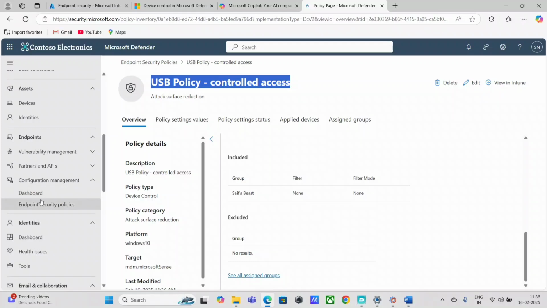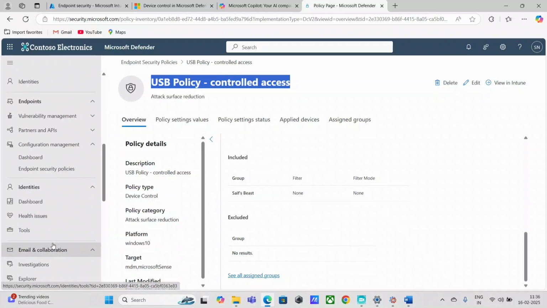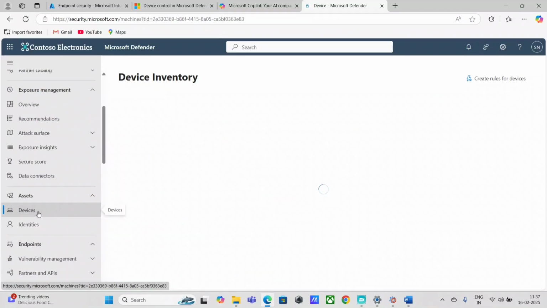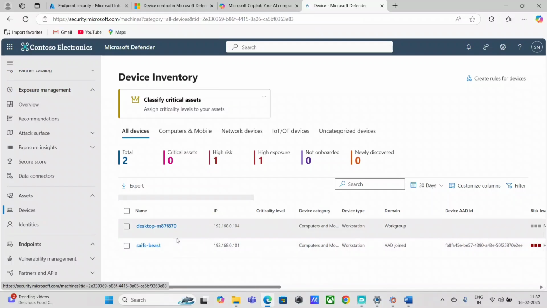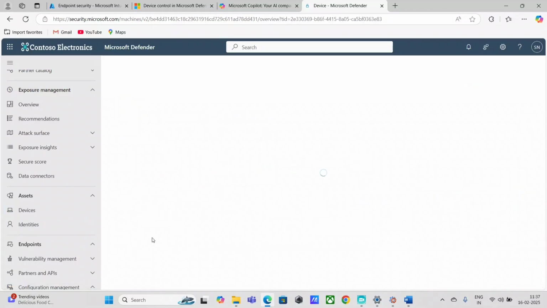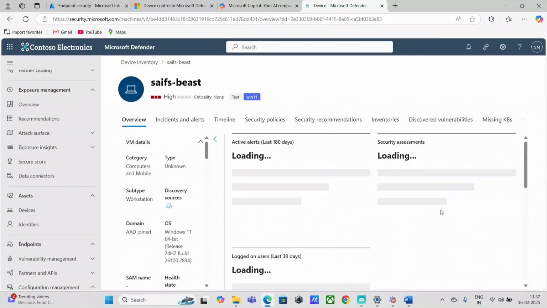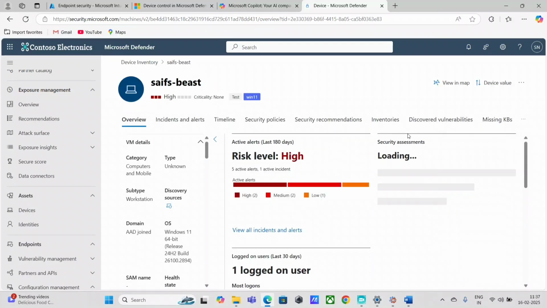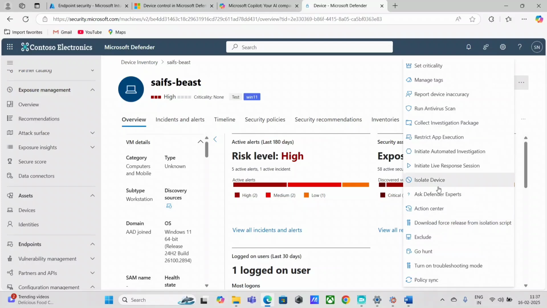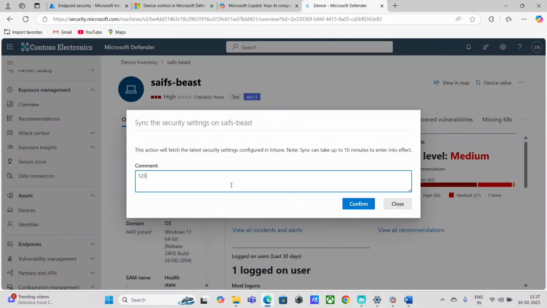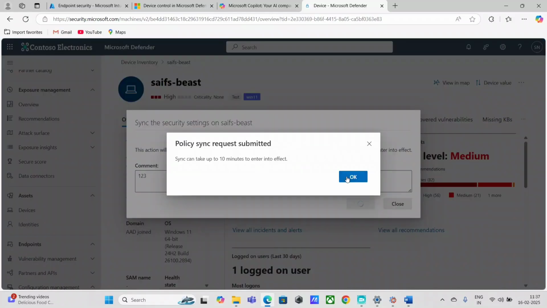Otherwise, we can quickly go to devices over here and reinforce the policy on these devices. For now, I'll just do it on my PC here. I'm going to push out a policy. I'm going to quickly say policy sync, just say 1 2 3 and do it.